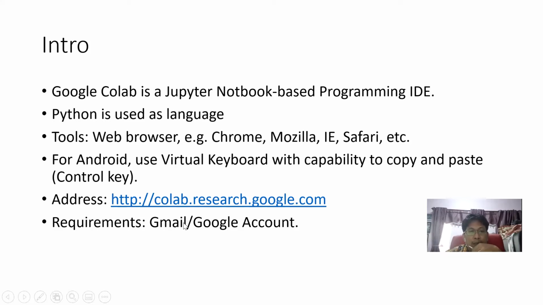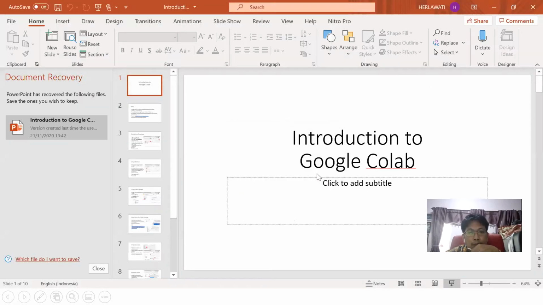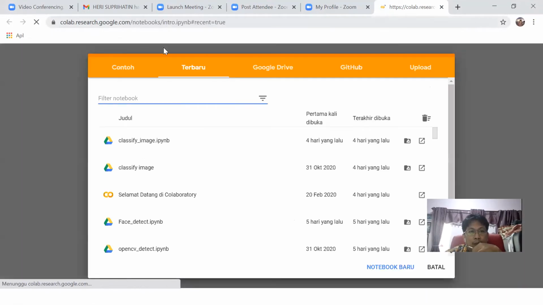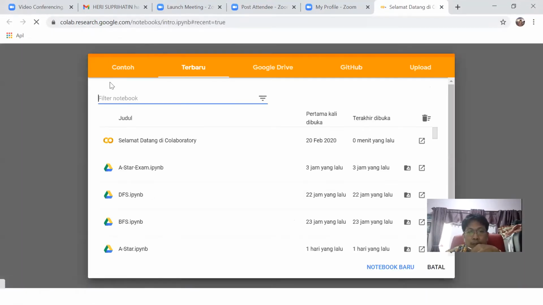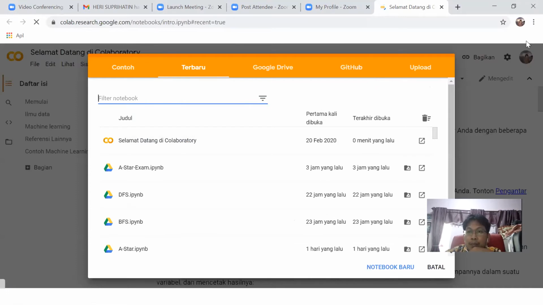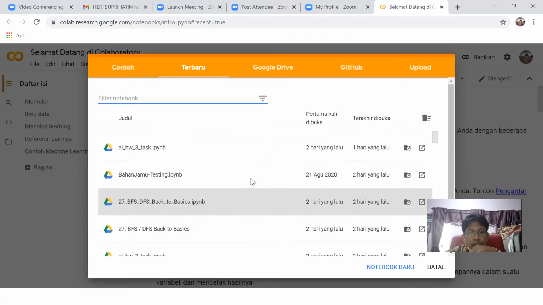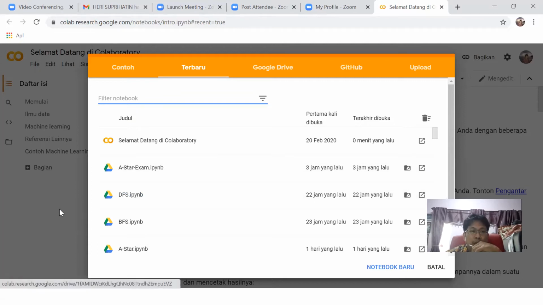The requirement is that we have to have a Google account or Gmail. So everyone must have a Google or Gmail account. We just click here. This is Google Colab, the first appearance. Look, this is my account. This is our history of code using Google Colab.